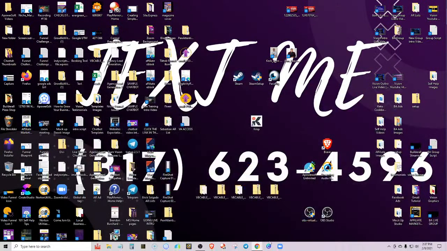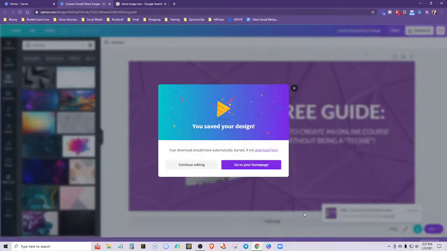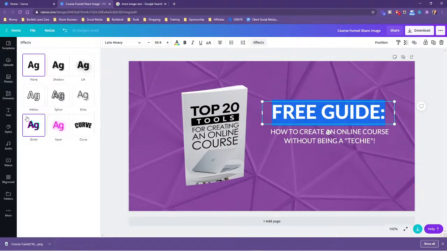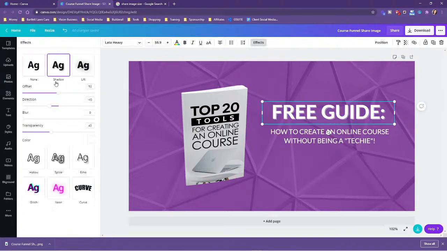This is for you guys, okay? So what I'm going to do is I'm just going to open this up. I'm actually going to fix what is driving me nuts. So what I want to do is highlight this. You're going to get like a quick tutorial on Canva here. And I'm going to add some shadow here.